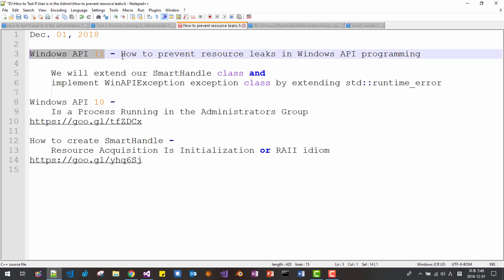In this episode, we will learn how to prevent resource leaks in Windows API programming. More specifically, we will extend our SmartHandle class and implement the WinAPIException class by extending the std::runtime_error exception class.